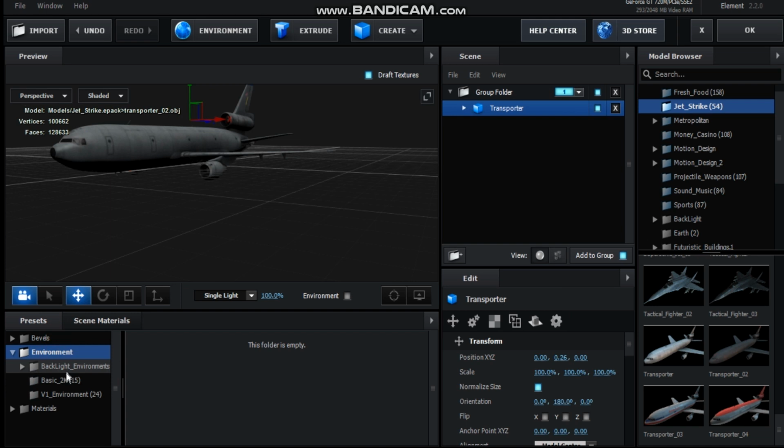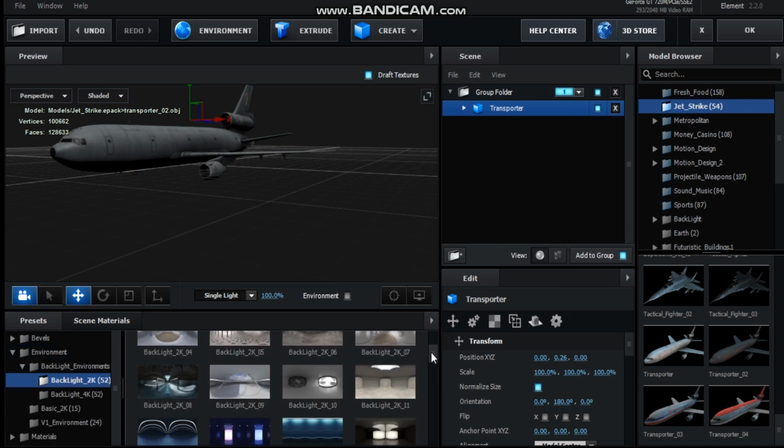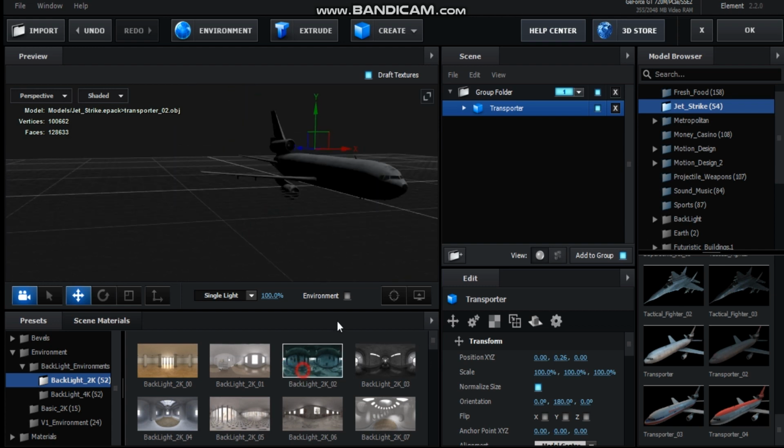Okay, so let's go ahead and just adjust our environment. So we want to try and match with our background. So it's pretty dark and a little bit of blue. So maybe something, one of these backgrounds or something.